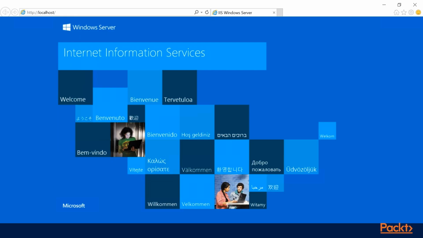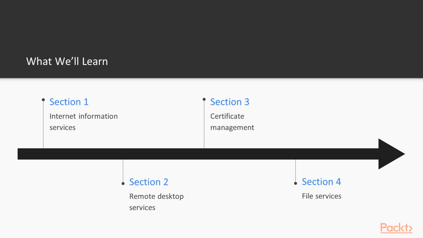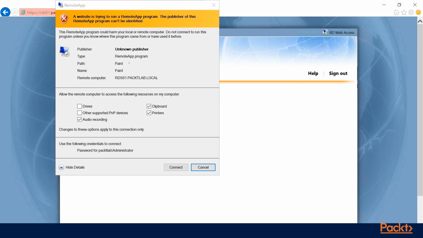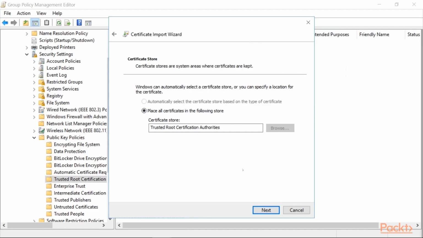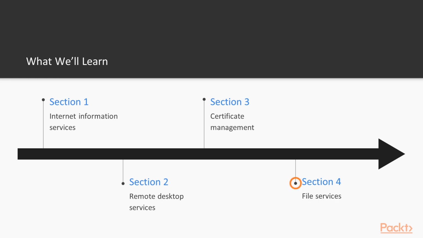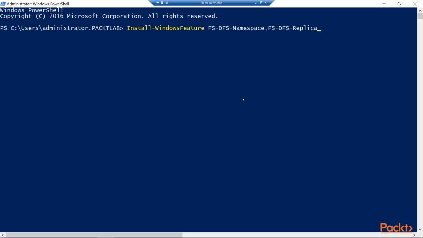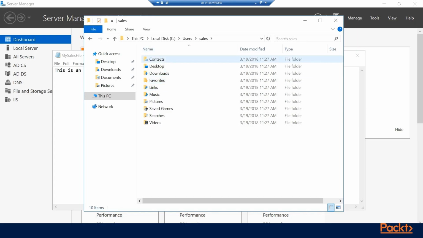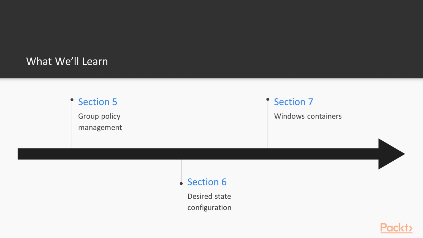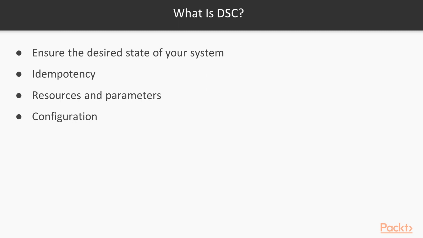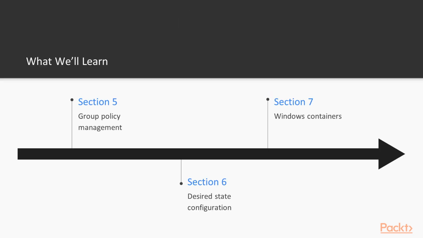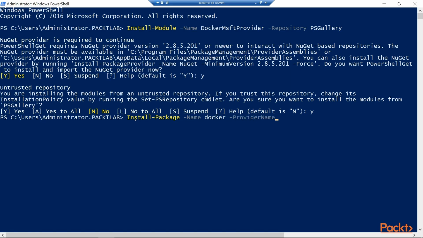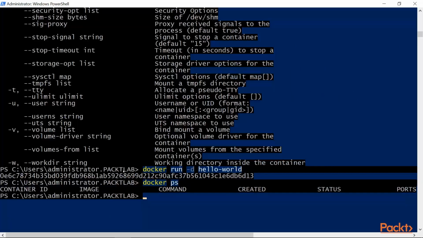So what we'll be learning, we'll first dig into some of the additional features in Windows Server, such as IIS, remote desktop services, and certificate management. We'll look at some of the storage options like DFS and iSCSI. We'll work into group policy and deeper into Active Directory. And then we'll take a look at some of the newer features that are part of Windows Server. Desired state configuration, which is a configuration management tool for Windows Server. And then containers. We'll be able to use Docker to build and run containers that are Windows Server based.